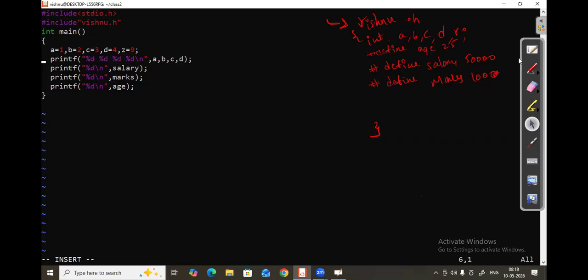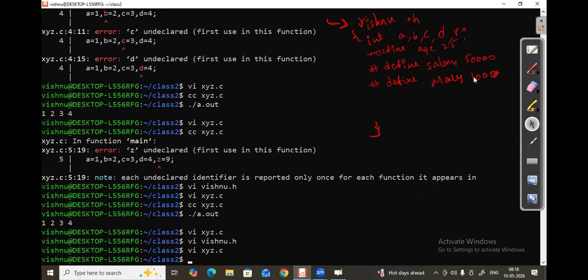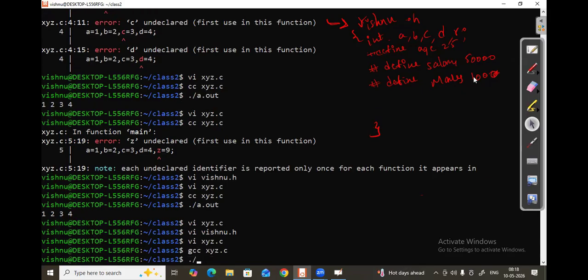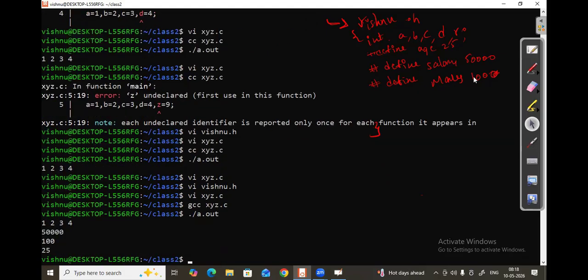See here in the Vishnu.h header file. So simply it will be replaced. 25 will be replaced with age, 50,000 will be replaced with salary, 100 will be replaced with marks. So that's why it will work. gcc xyz.c, ./a.out. See here, no error. Simply it is printing. Getting my point?